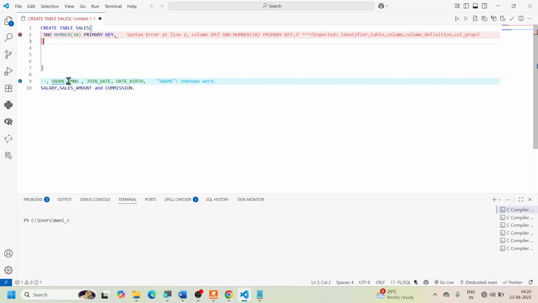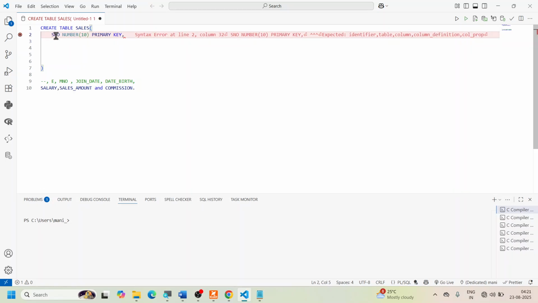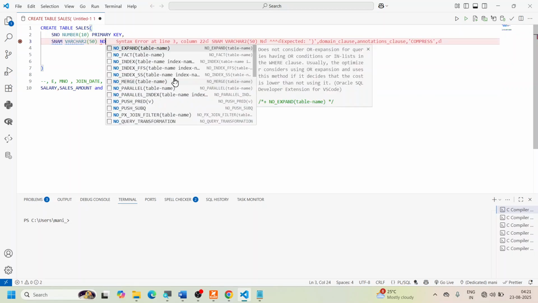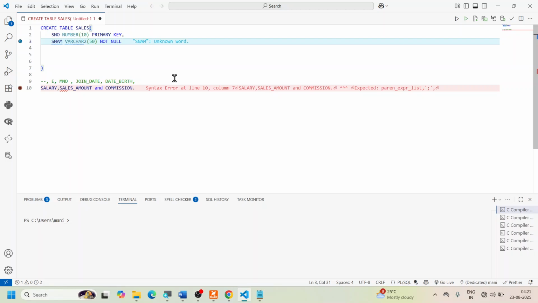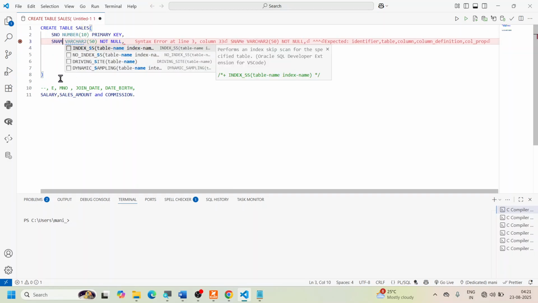Let me take the next one, that is the salesperson's name. Just put it here. Okay, so let's make it beautiful. SNAME, you can expect that is the name of the salesperson. I will take Varchar2, and you can expect 50 characters to be typed during the examination. I'm going to specify not null because names cannot be null. That is the thing.